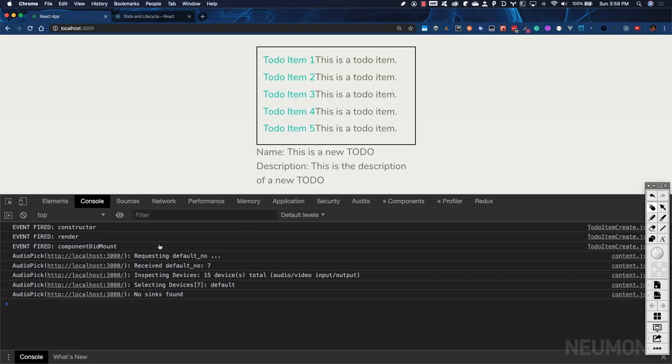Render gets called because that's when the actual element is being rendered to the page. And then component did mount tells us that the initialization and the rendering and everything has completed, and the component has been mounted, and it is now a part of our application.